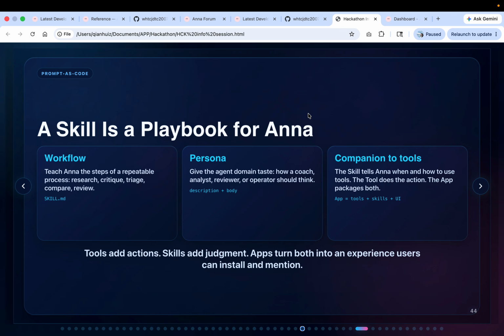You can also use a skill as a companion to the tools. The tool does the action, and the skill tells Anna when and how that action should be used. This is why apps become powerful, because an app can package UI, tools, and skills into one installable experience, which is super easy for users to use. Just remember that tools add actions, skills add judgment, and Anna apps turn both of them into something a user can actually live inside.